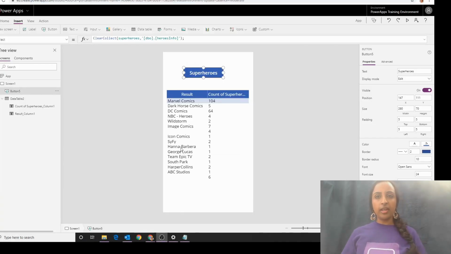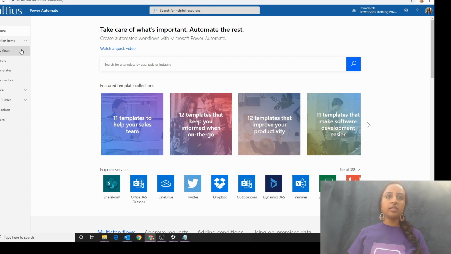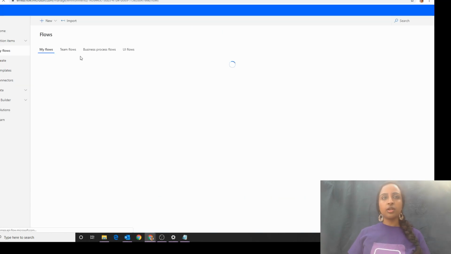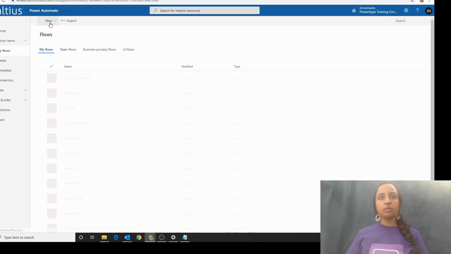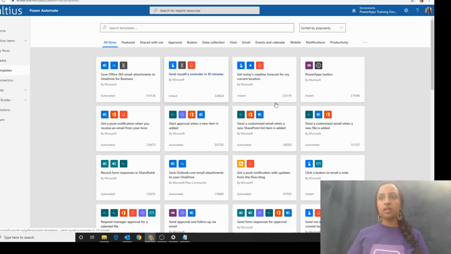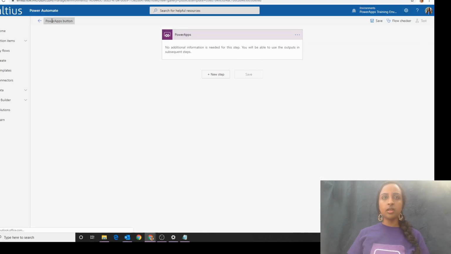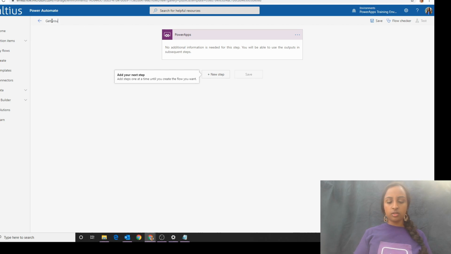Now that was one way of bringing in this count. Another way to do this is to use Power Automate. So if we head over here, I'm going to go into my flows and create a new flow from template. I'm going to choose Power Apps button. I'm going to call this flow Get Group Publisher.